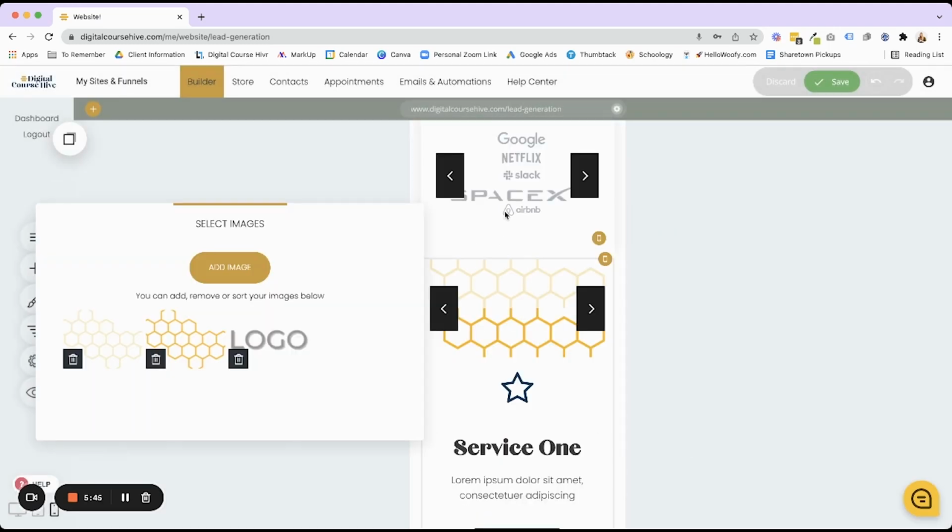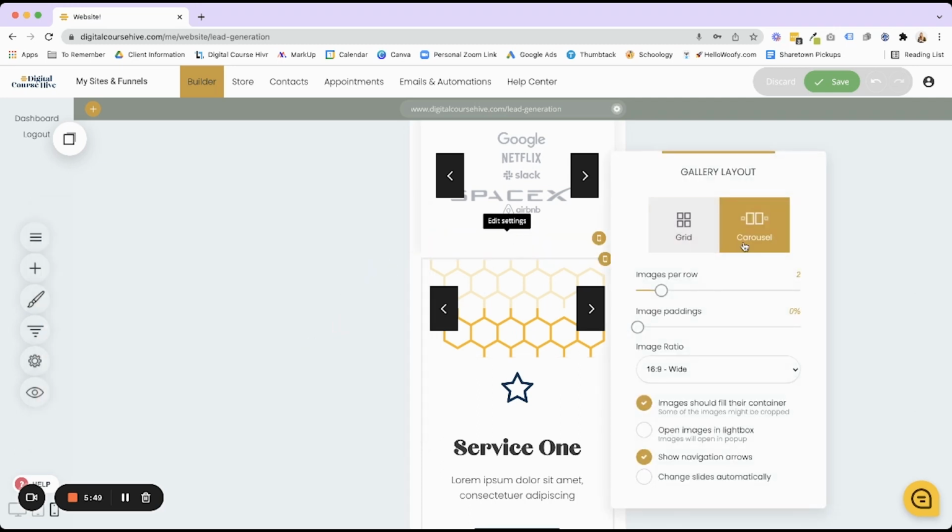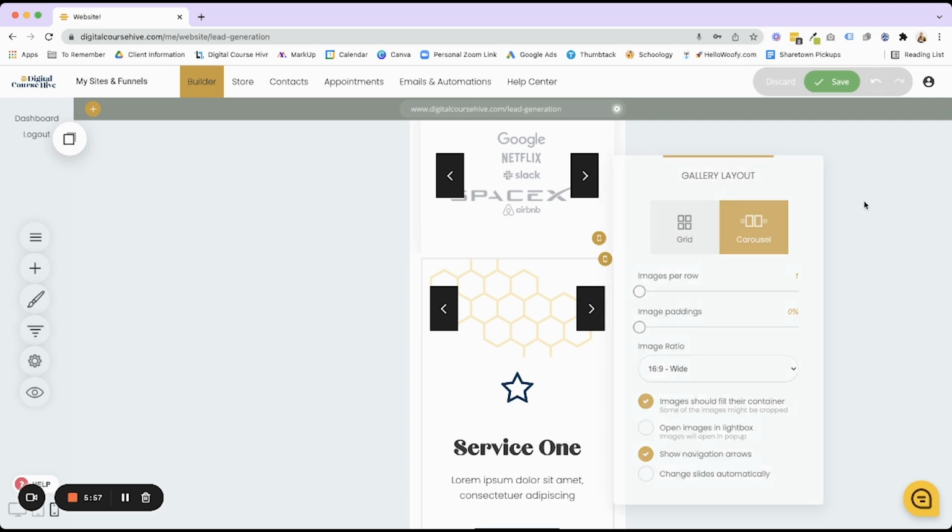When you add a gallery widget that is going to be for mobile only, instead of making it 3 rows across, you can then make it only one image per row, and it'll show only one logo at a time instead of a stacked logo like up top.